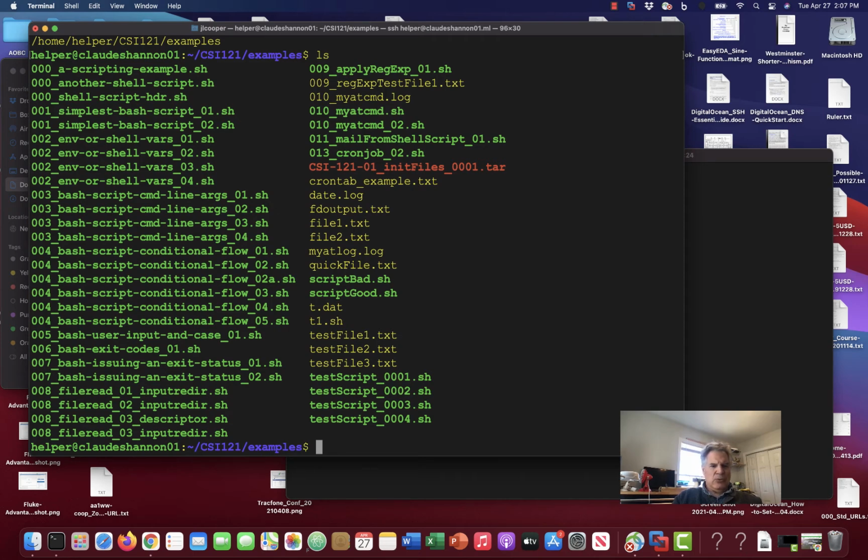I guess what I would do here is go after these ones that begin with 001, but we can look at some simpler ones first. Here's one, 000 a scripting example.sh. Let's take a look at that. Now I will cat that out, 000 underscore a scripting. In this file, I'll hit the tab key.